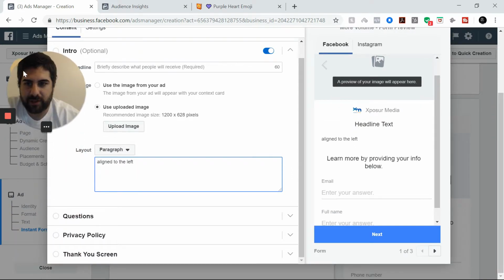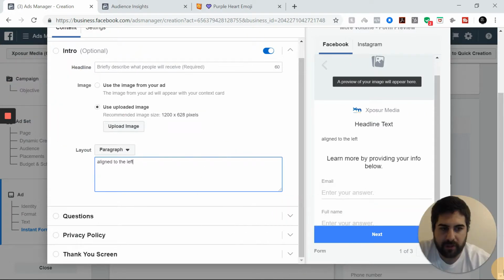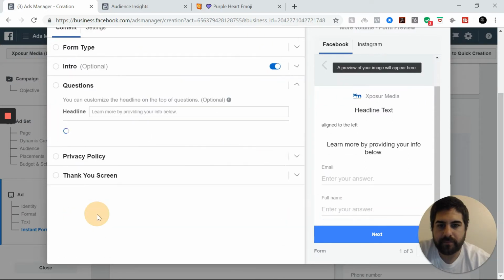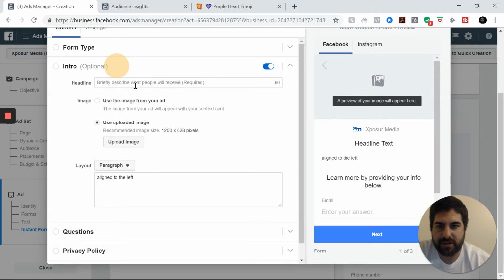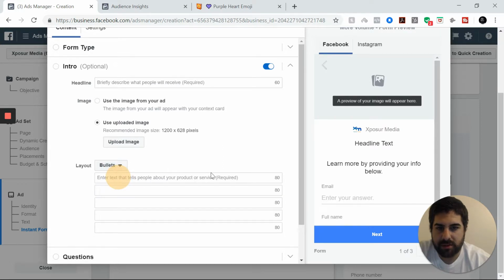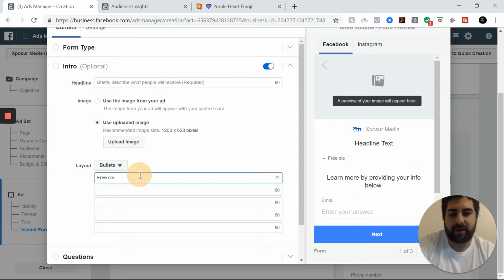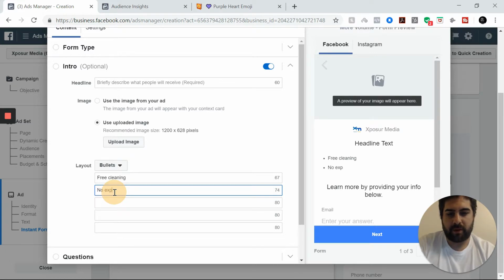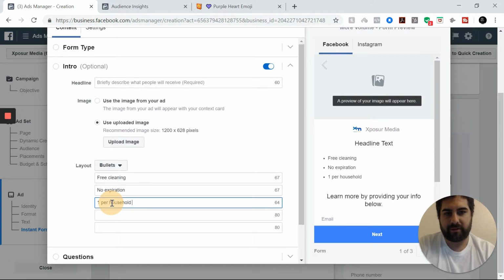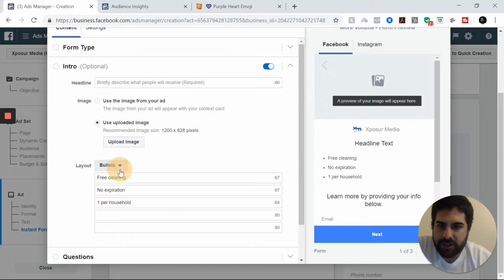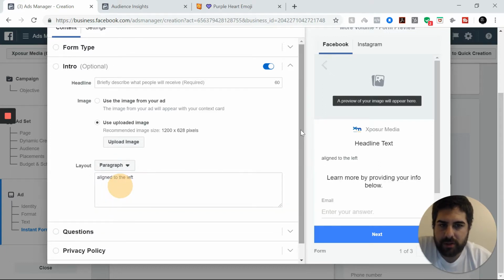So we're going to move me a little bit. Let's go over here, actually. So that's that. Just make sure you understand headline here, paragraph, and you can change it to bullets. This is where you could highlight things like free cleaning, no expiration, per household, whatever, things like that. So you can change it to bullets. I use it sometimes, or you could just write a paragraph.